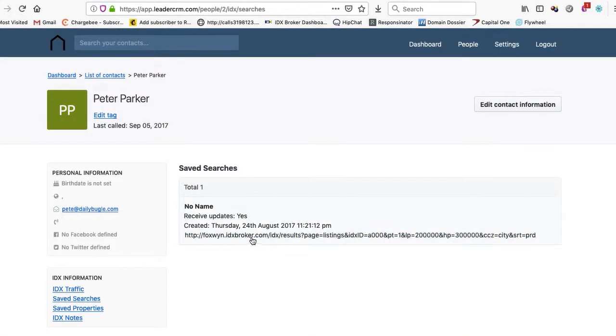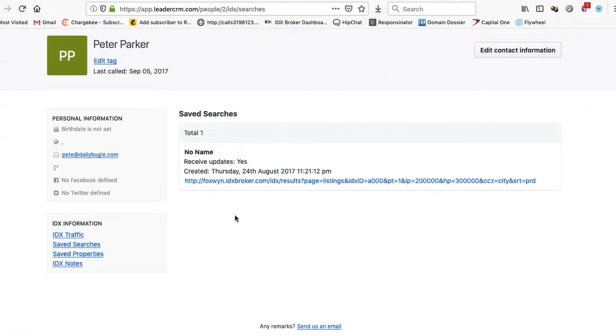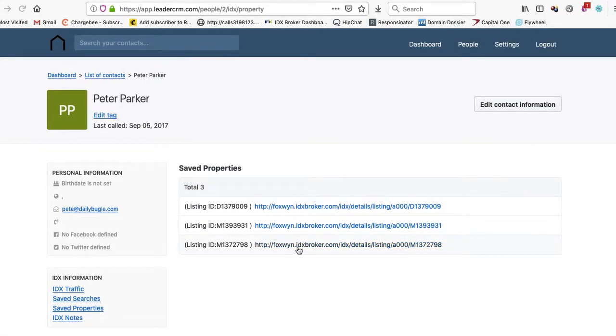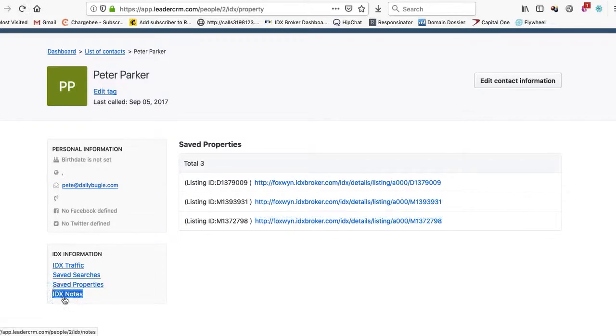Shows their saved searches. So here's a saved search that this person made back in August. And we can actually click that and see what exactly it is that they're looking at. So that opens up into a new window. We have their saved properties, so we can see what kind of properties this person's looking at. So that's a great tool.